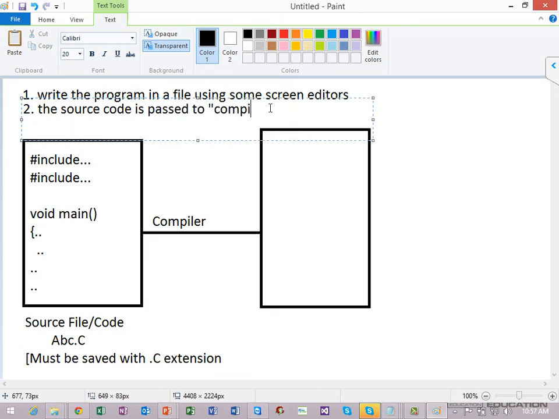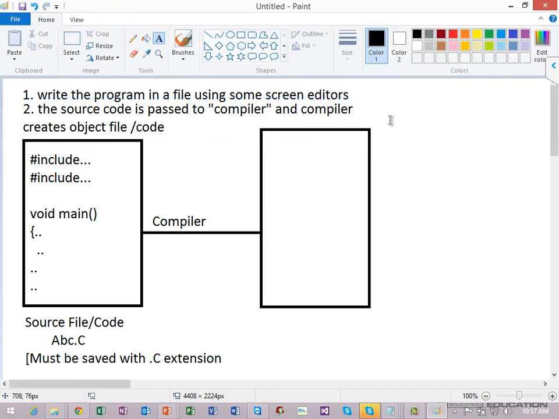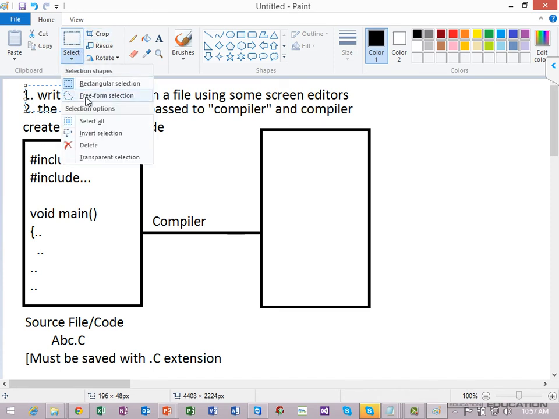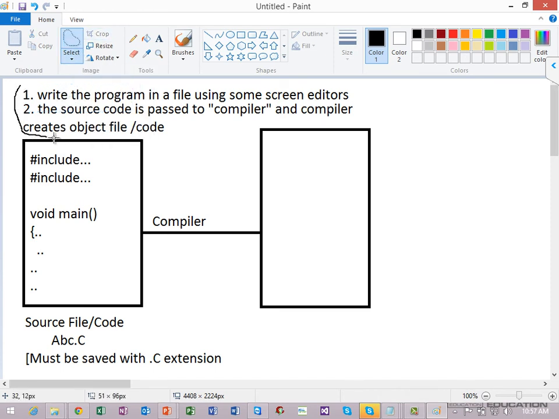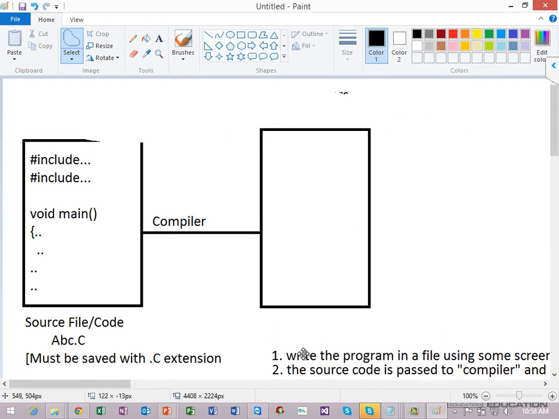The source code is passed to the compiler, and the compiler creates one more file, called the object file or object code. Now what is an object file or object code? We will see.